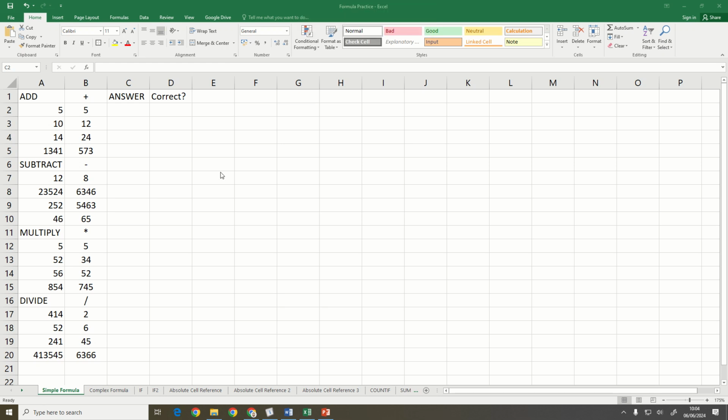Let's have a look at some really simple formula like add, subtract, multiply and divide. So what we want to do here is we want to click the cell where we want to put our formula in. We always start our formula with equals. Then I'm going to click the first number I want to use. I'm going to put an operator that I want to use, so this one's add, so I'm going to use a plus. And then I want to click the second number that I want to use and press enter.